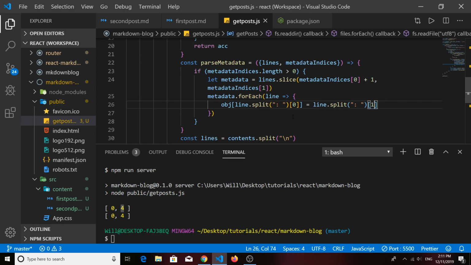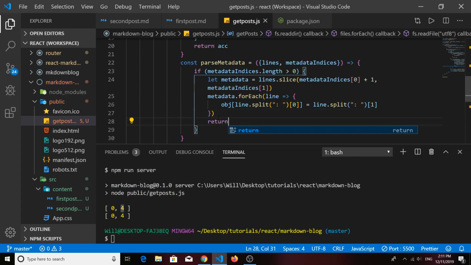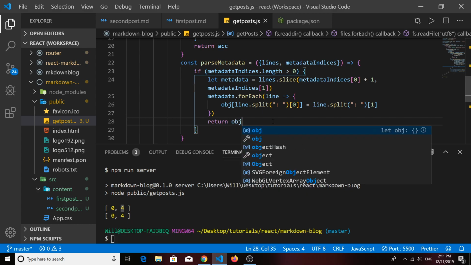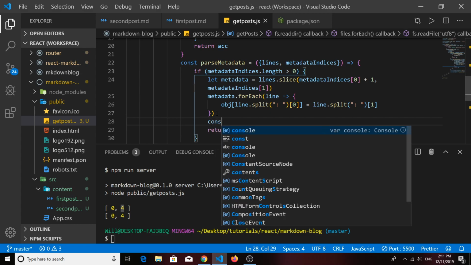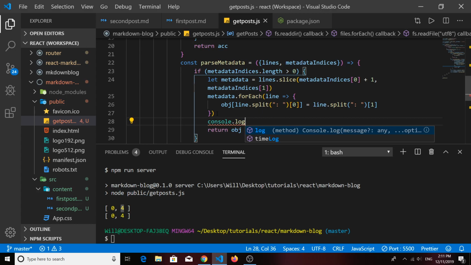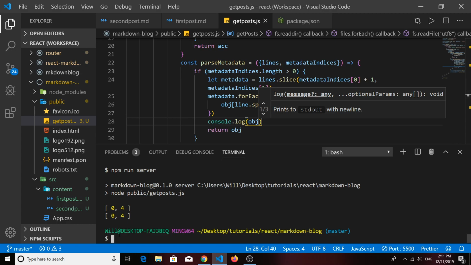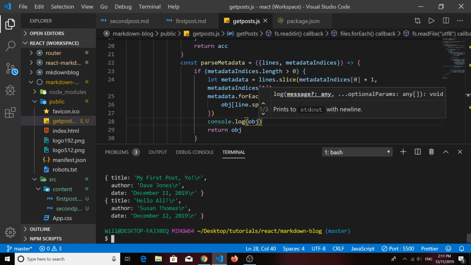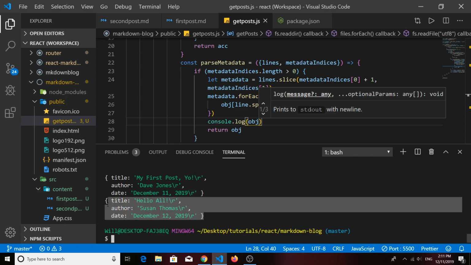All right, so that should be good. And then we're going to return that object. Remember, we're just creating the metadata here, not the entire blog post. But before we return it, let's make sure that we actually have the metadata. So console.log object, I'm sorry, not metadata. Go ahead and run your server again. Okay, good. So we've got two objects containing our metadata. Here's the first one, and here is the second one.